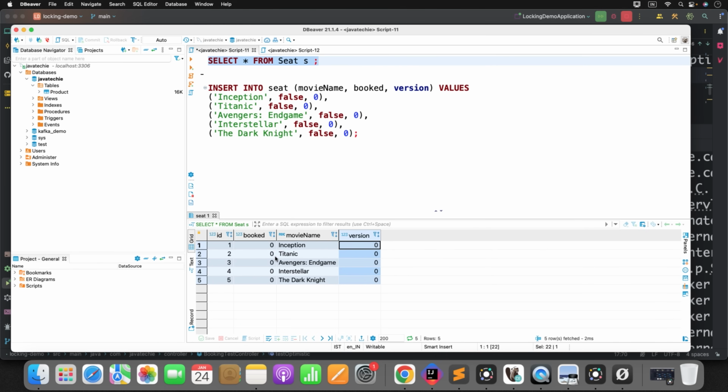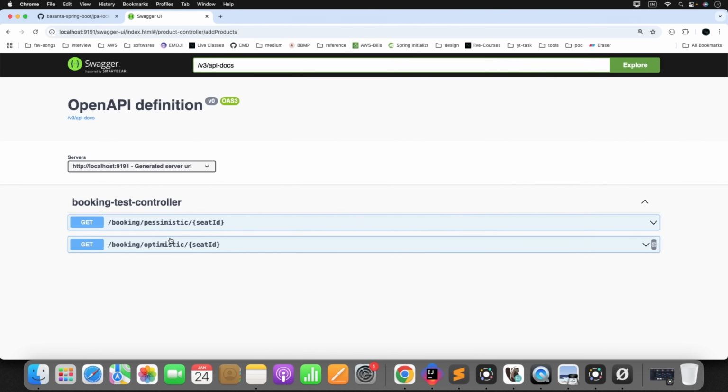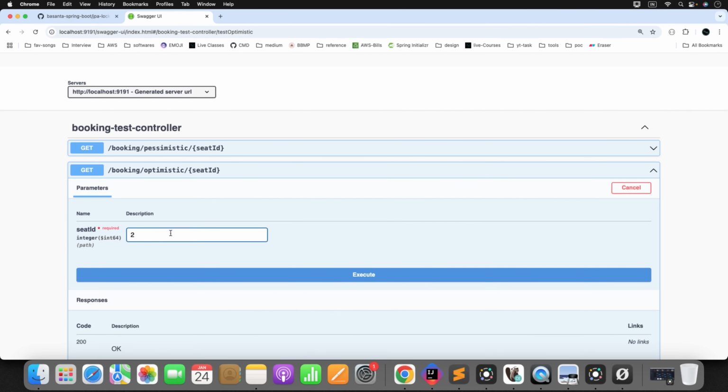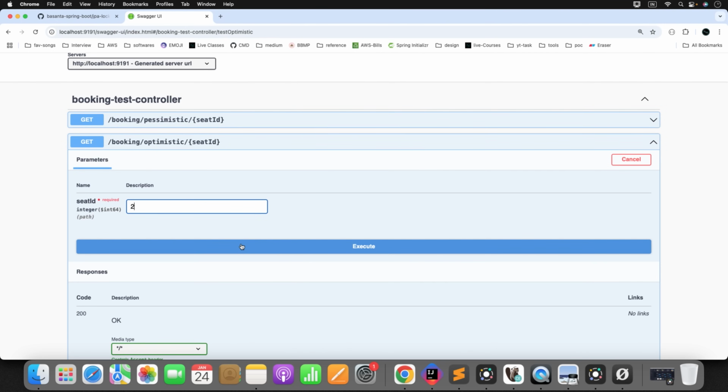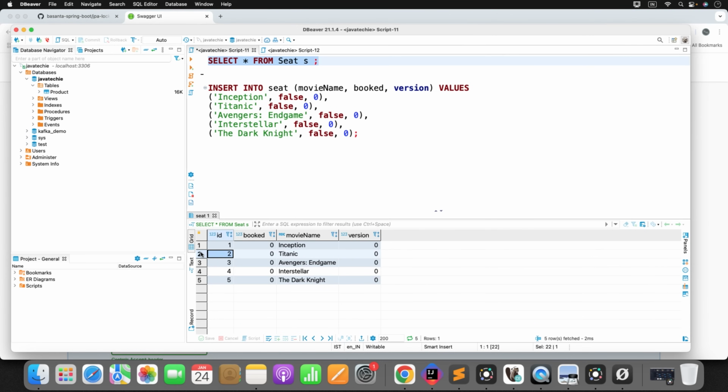Now what I want to do, let's test this one, Titanic. The id is 2. Now I will go to the Swagger. Let's test the optimistic and give the seat id as 2. Now let me give you the high-level overview, then you will compare the same in our console output to validate whether optimistic locking is working as expected or not. Okay, so just observe here. In the DB the flag will be 0 and 1.